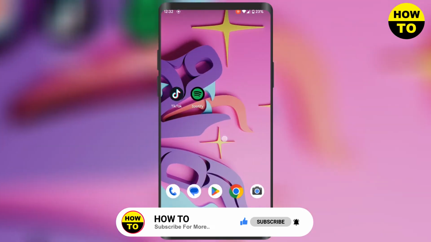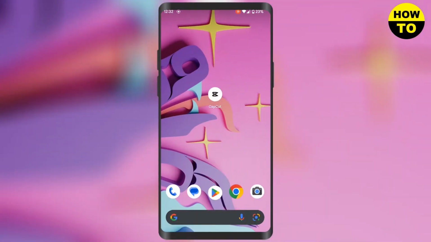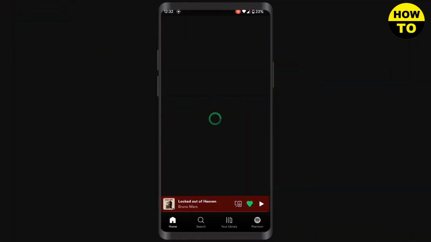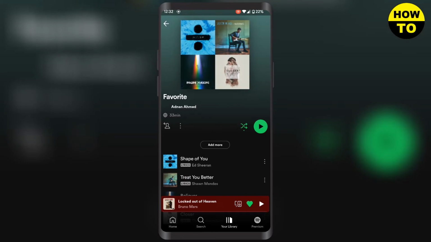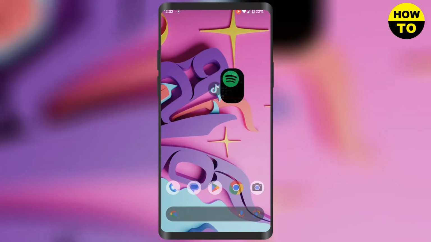But you don't want that, you want to add another song that is on your Spotify. So for that you need to go to your Play Store and then search for CapCut and then install this. So this is the video editor, and now you want to download the song from your Spotify.